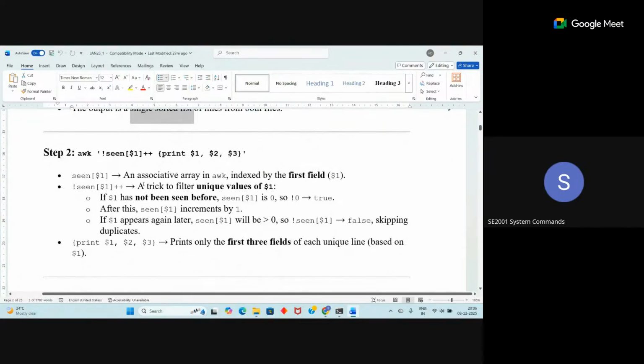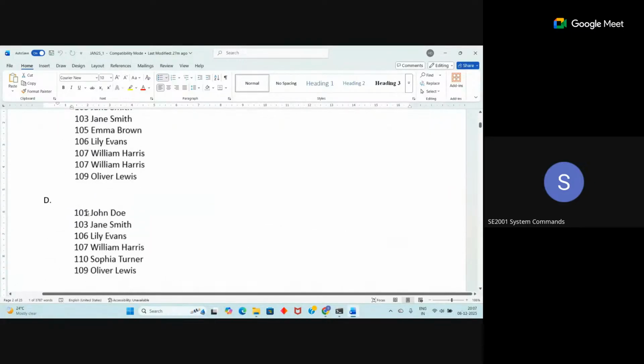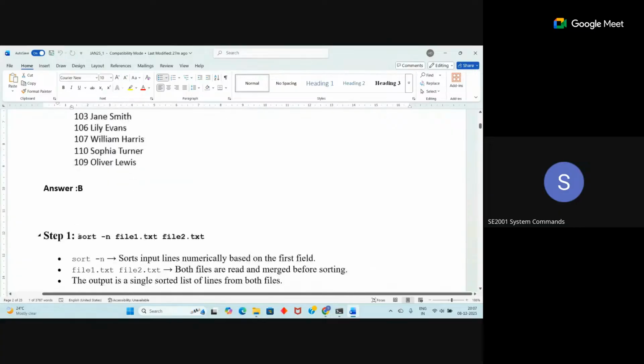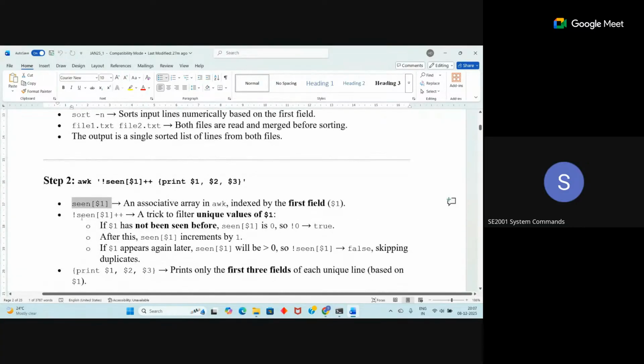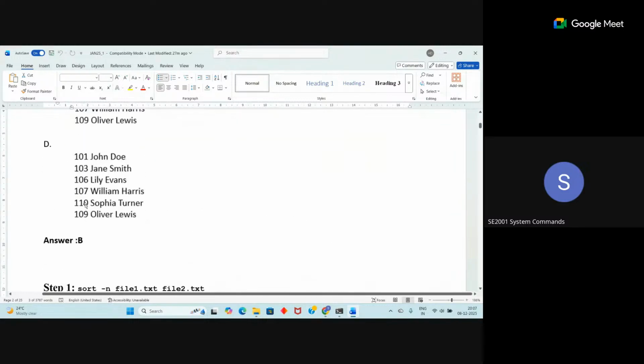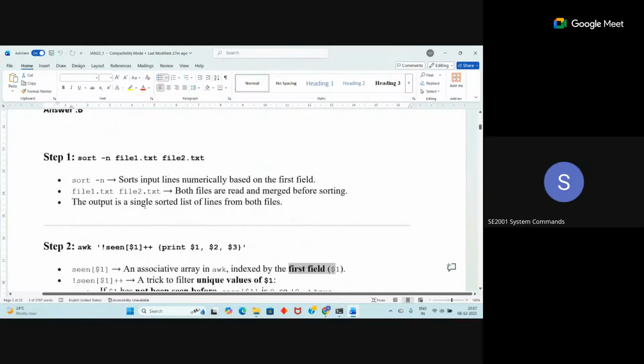In the awk command, seen[$1] means the first field, that is the employee number, for example. It is an associative array which is indexed by the first field. So you can consider it an associative array of all these employee values, where the employee number is the key and the name of the employee is the value. You can consider it like that.